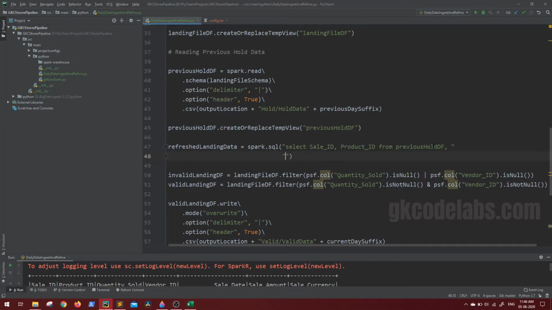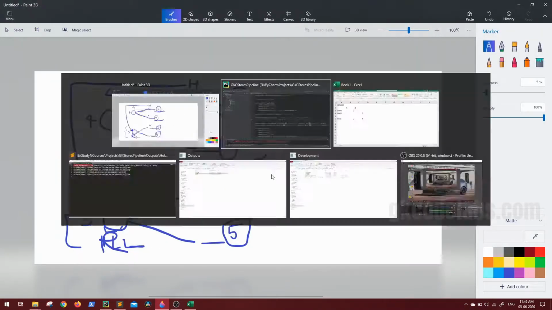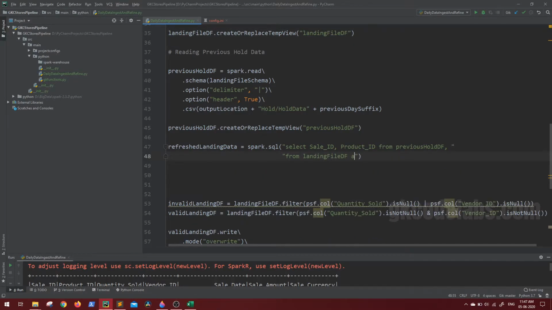Now we don't want this from any particular file, we want it from a join. So let's see, we'll take all the columns, but let's see from where we are going to take all this data. This data has to be taken from a join of current landing and previous hold. Landing file df, and let's give an alias for this. Let's take it as A and join. Now we'll come to what type of join we are going to take here. But as of now, join previous hold data. Let's give a name as B.